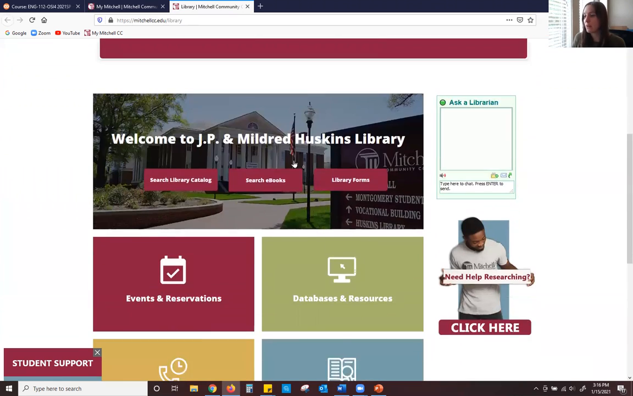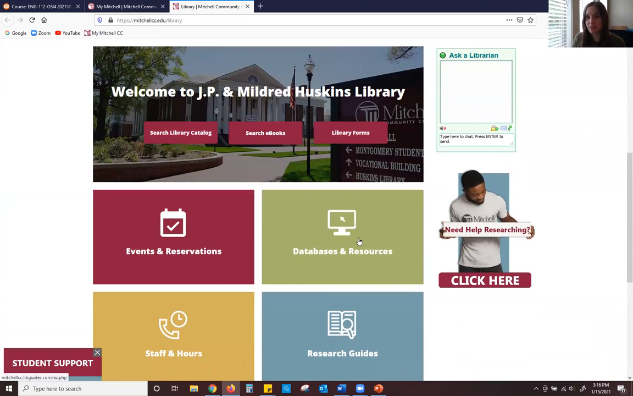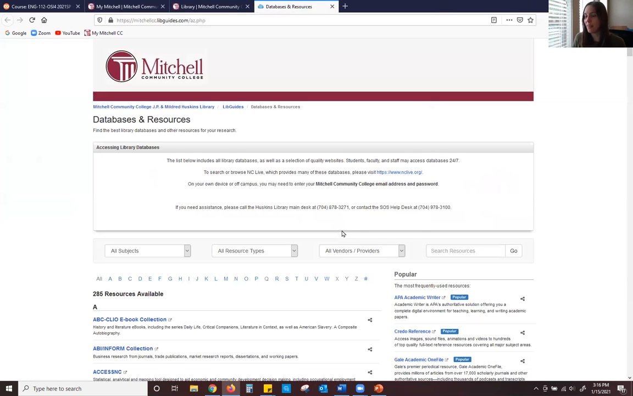When I scroll down, I will find this green box here that says Databases and Resources. That sounds pretty good, right? I'll go ahead and click on that. Now, when you first log on, it will ask you for your email and password. I have already done this beforehand, which is why it didn't ask me to log on.